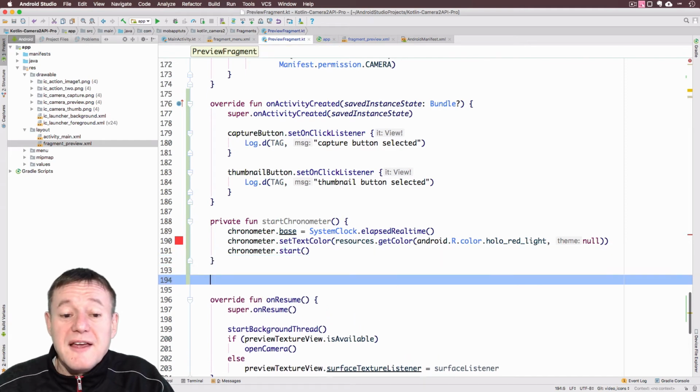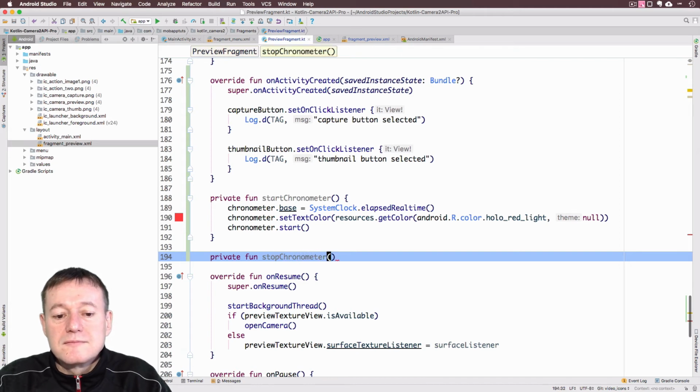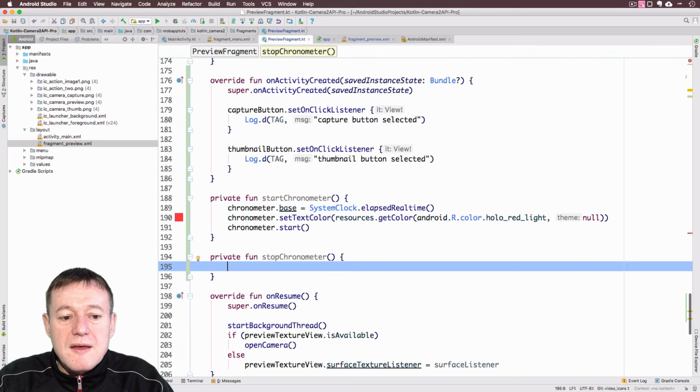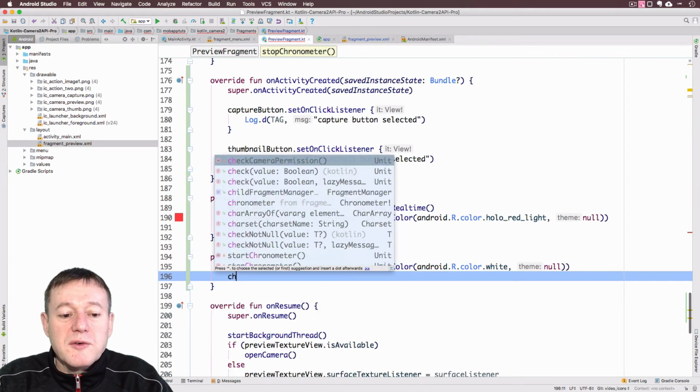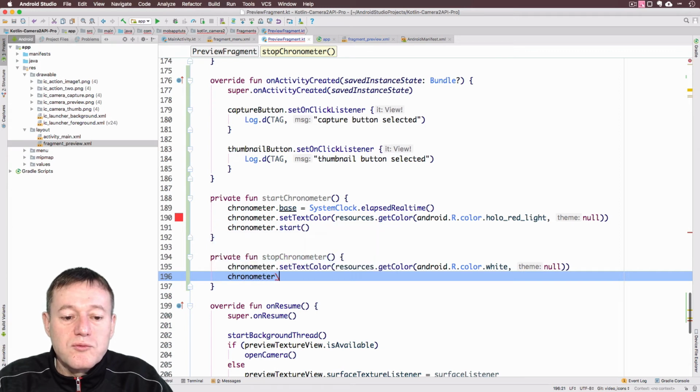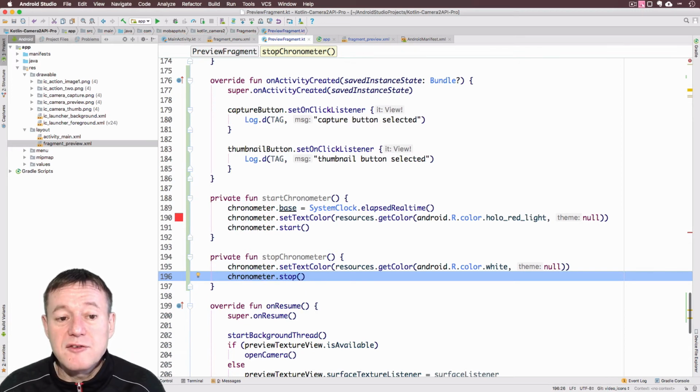Okay, if we're going to start the chronometer, it's a good idea to have a function to stop it, so we'll create that now. And I'm just going to copy this line up here of the color, because we'll change the color back to white, which was the default color. So just go into here, change that line there, white. And we'll also need to call the chronometer stop. Okay, so we've got our two start and stop chronometer functions in place.